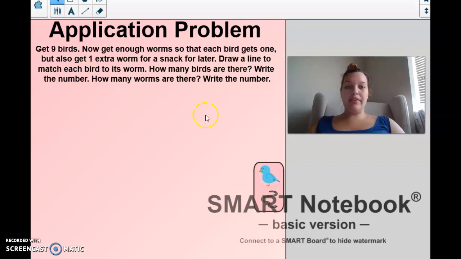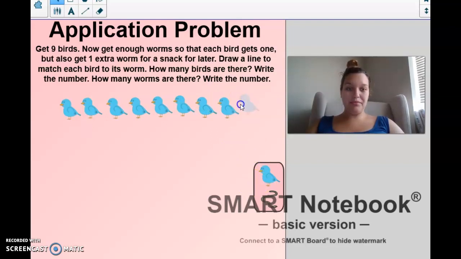So we are going to get 9 birds out. This one you can just watch on our screen. 1, 2, 3, 4, 5, 6, 7, 8, 9. So we got 9 birds out.